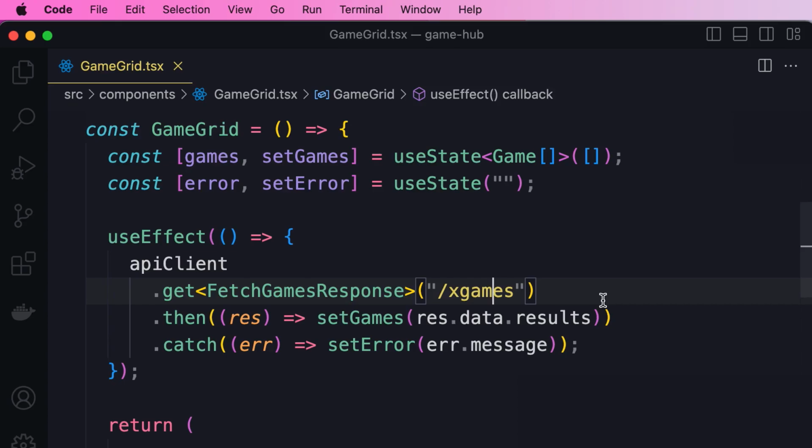Now here we have two options. One way is to move this logic, the logic for making HTTP requests, inside a service as we did in the previous section. The other option is to move the entire logic, meaning the state variables and the effect, inside a hook. So hooks are not necessarily for sharing functionality across different components. We can also use them to separate concerns and make our code more modular and reusable. So let's create a custom hook for fetching the games.